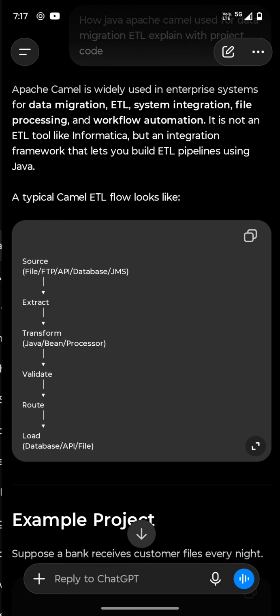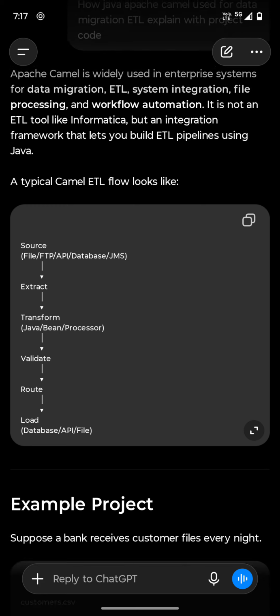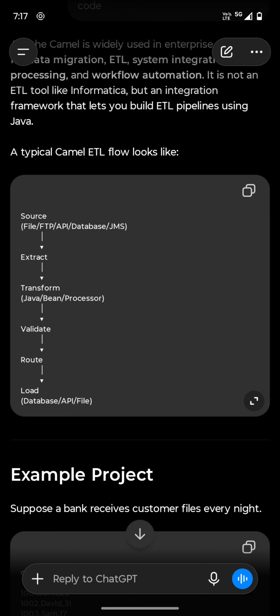You can see here we have different source systems: a file, an FTP server, where you can place the files and process them, and an API, database, or JMS. So through asynchronous systems you can also get the data, and by calling an API you can also get the data. After getting the data, you need to extract it. That is the first step.